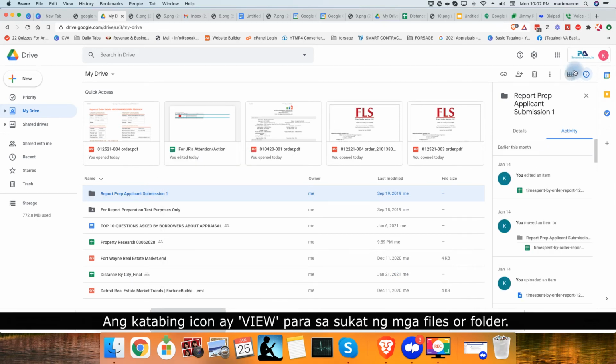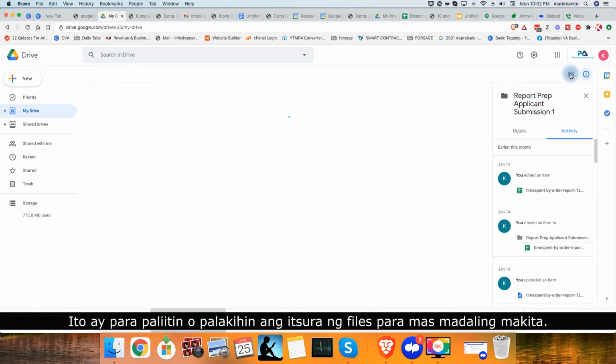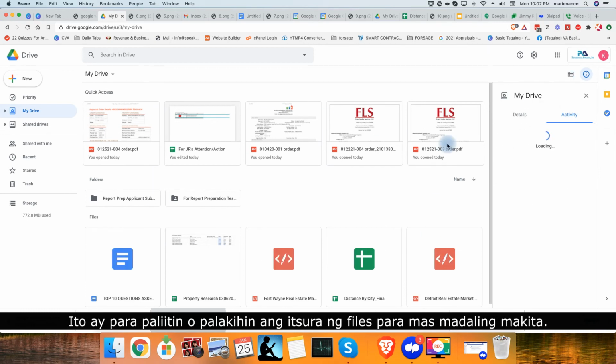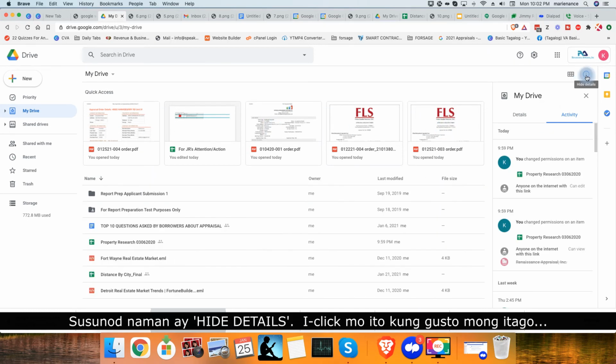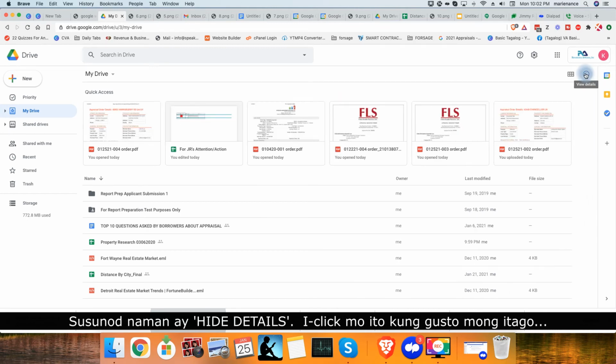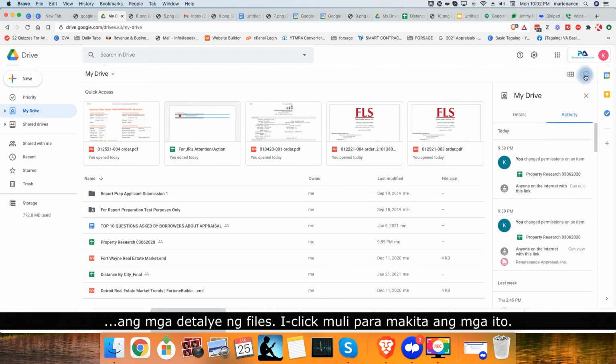The next icon right up here is just the grid view of your files. So if I click on that, it will just change the view of files. Next to that is Hide Details. If you click on that, it will hide the details on the side. If I click on that again, it will show up again.